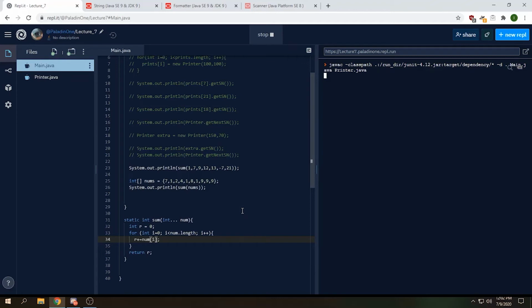How about I not be an idiot when I'm writing my sum method, though? How about I actually do it correctly, and not try to add an array to a number? Okay.